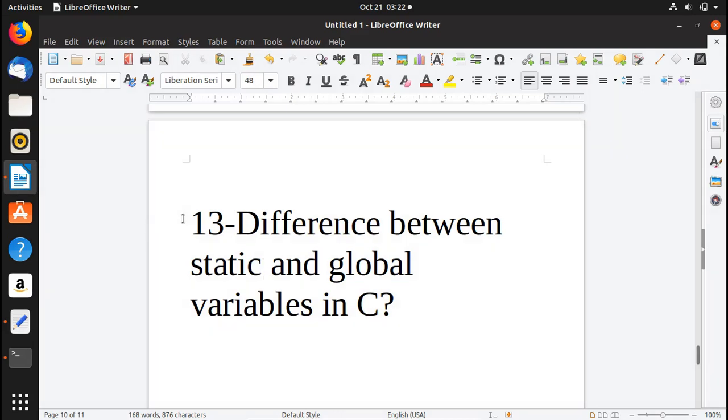So the next question is question number 13, and most of the time you are asked questions like, what is the difference between local and global variables? This time the question is, what is the difference between static and global variables in C? In Java interview questions and Python interview questions, we have discussed local and global variables in detail. The same concept applies here as well.